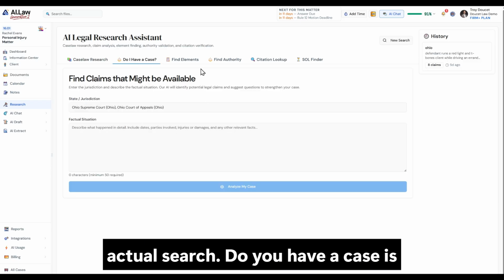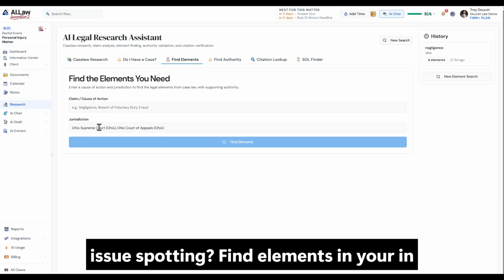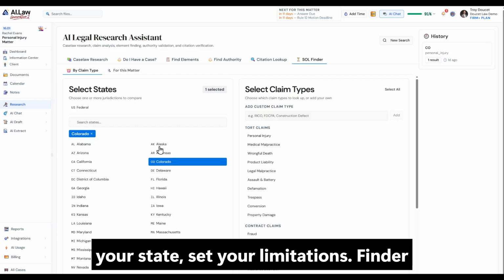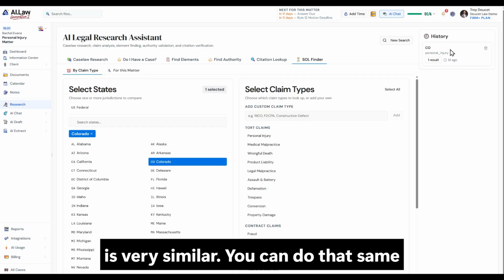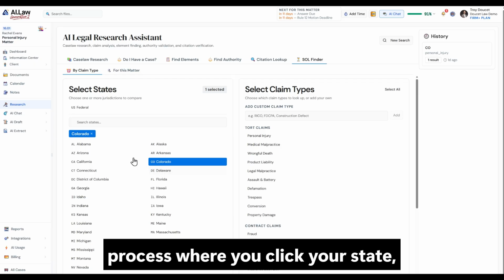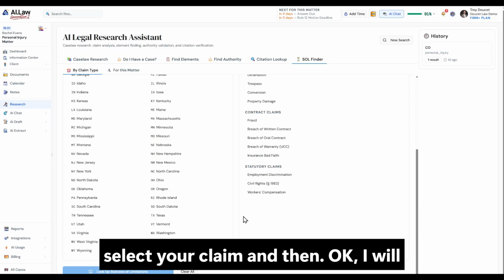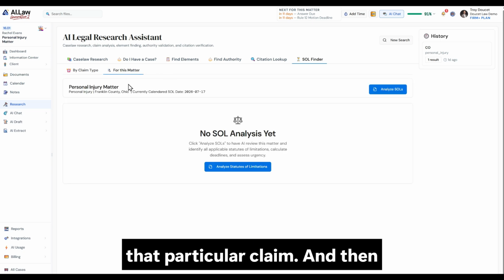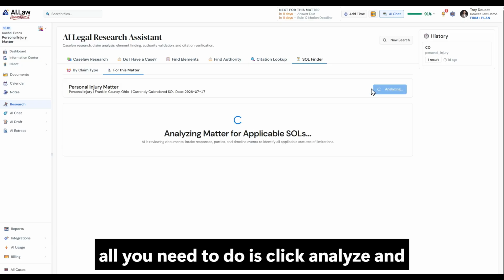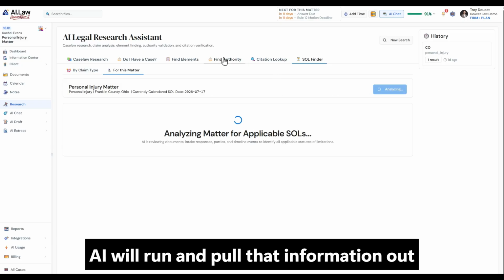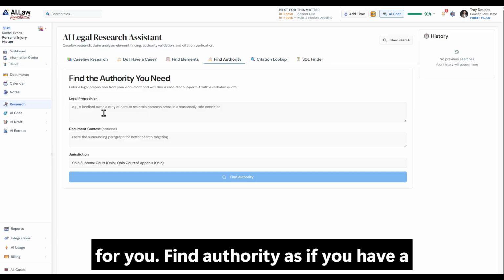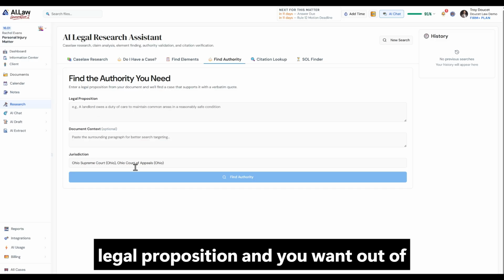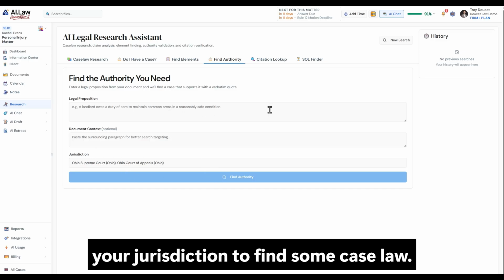To have a case is issue spotting, find elements in your state. Set your limitations finder is very similar. You can do that same process where you click your state, select your claim, and then AI will provide you your set your limitations for that particular claim. And then all you need to do is click Analyze, and AI will run and pull that information out for you. Find authority is if you have a legal proposition and you want out of your jurisdiction to find some case law. This helps you do that.